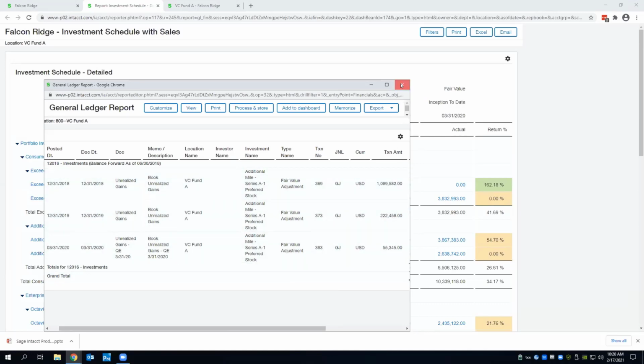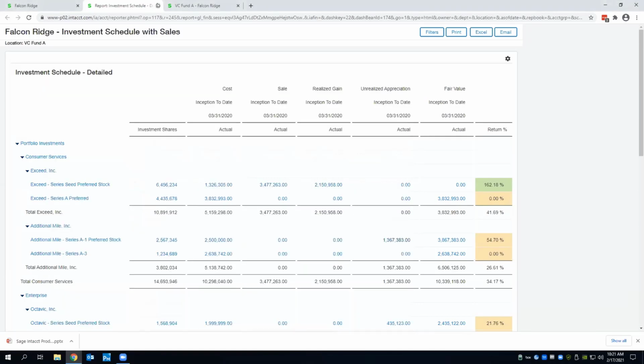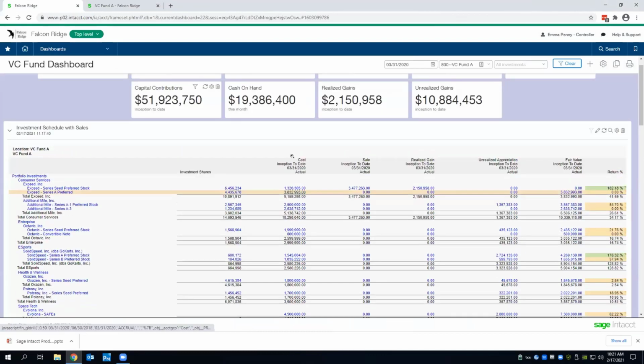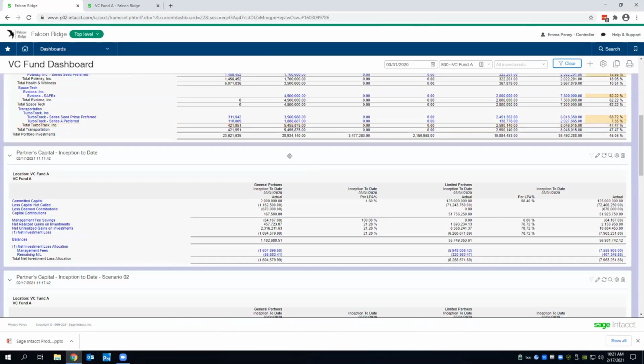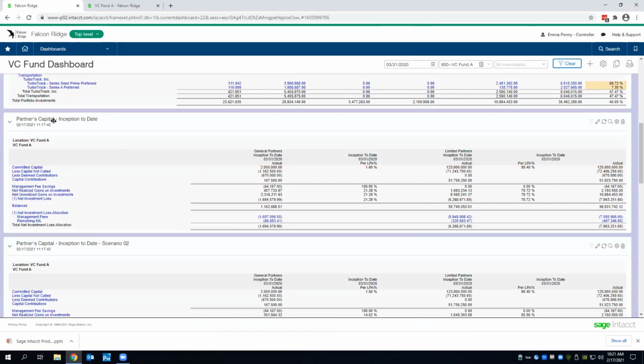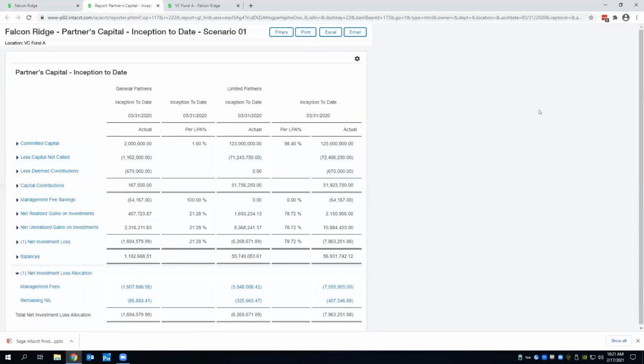and then those dollar amounts specific to that investment. Some of the other components here on this VC fund dashboard are going to include the partner's capital, and this is inception to date as well. And so we have that in any format that you need to present to your partners. This one happens to have the committed capital, the capital not called. Let me bring that up full screen here, starting to get a little bit into the reporting side.